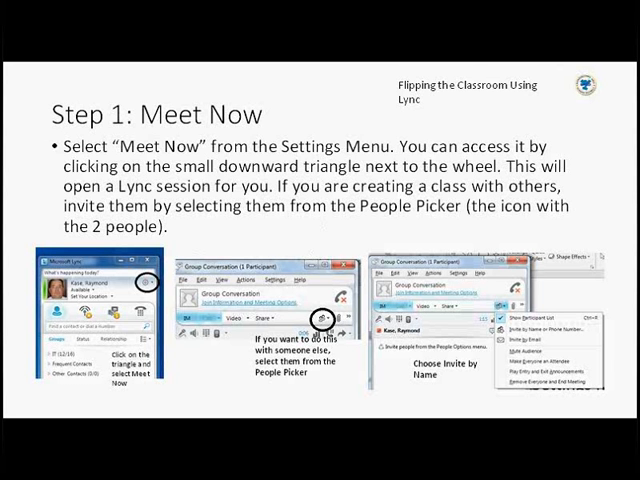Once you do, you'll see a pop-up, and it will start what's called a group conversation. You can see that as soon as it pops up, it'll say group conversation. That's basically a meeting. So that is your Meet Now. That is basically your place, your web place that you're going to use to create your flipped classroom. In that place, you can share things, which we'll talk about in a minute. This is what you're going to use to record with. This is kind of like your web session that will create your video.